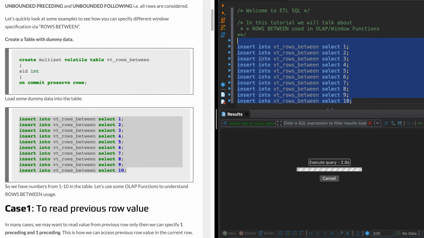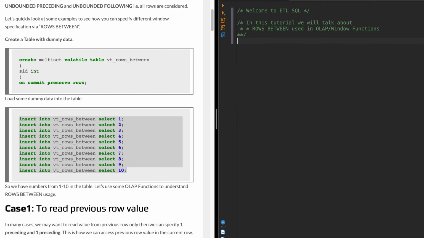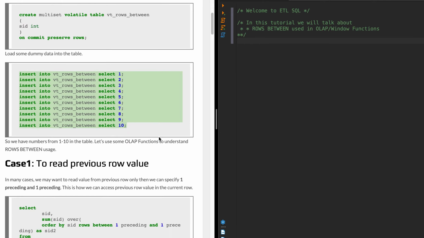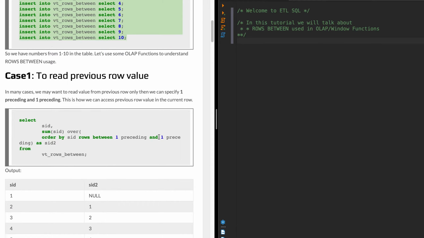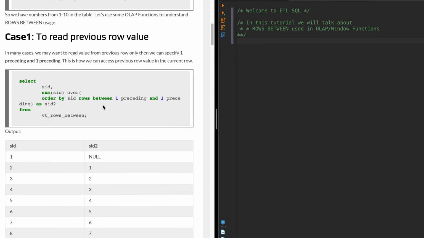So the values are 1, 2, 3, 4, 5, 6, 7, 8, 9, 10. In a real-world scenario, things may be a little more complex, but for simplicity of understanding, let's keep it like this only. So I have 10 rows in my table, 1 2 3 4 5 6 7 8 9 10. Those are the values. Now case 1 is I want to read the previous row value.